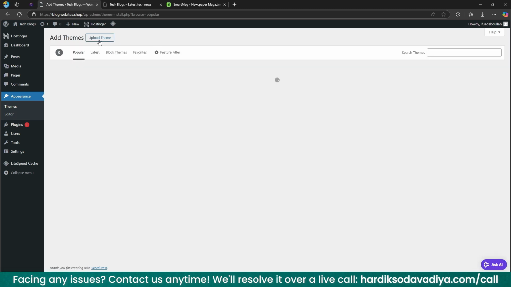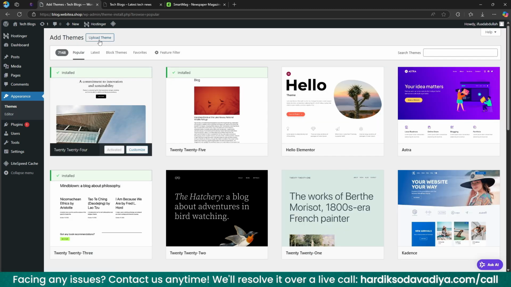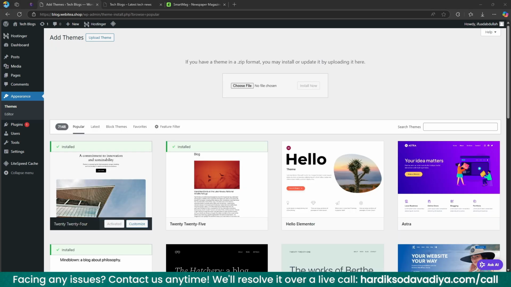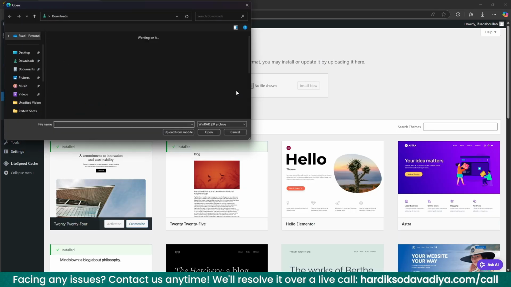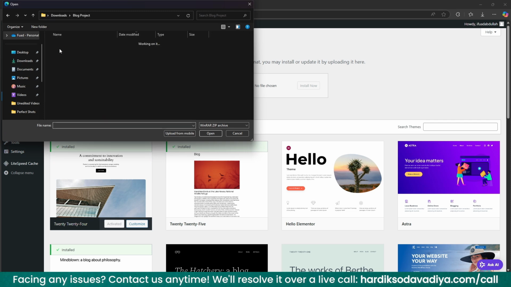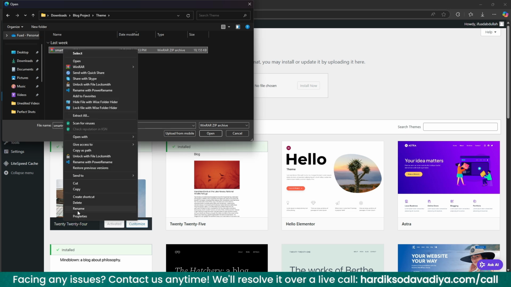Click on add new. And as we already downloaded this theme from themeforest.net, we need to upload this theme. So we will click on upload theme and click on choose file. So this is the file, and here we will go to theme. So once you download this theme from ThemeForest, you will see a file something like this. So you need to extract that.